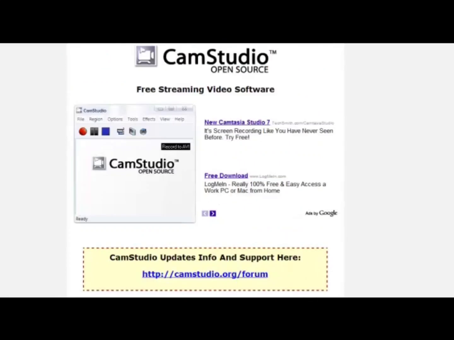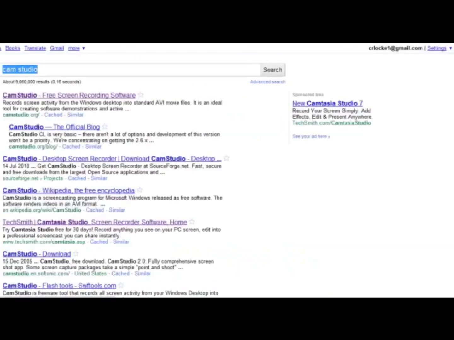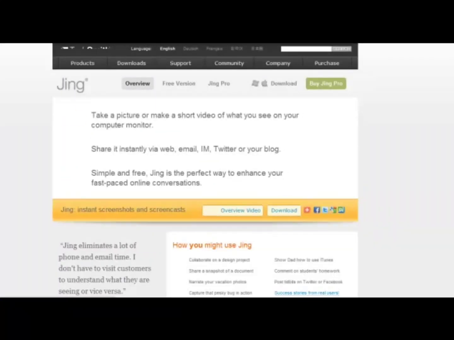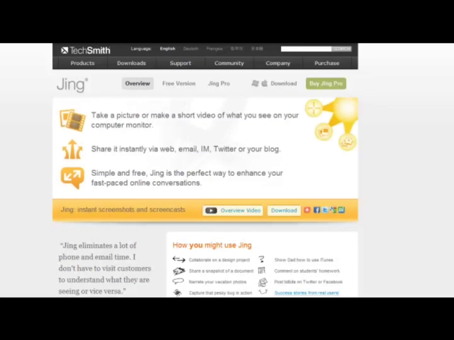And for a Mac, we're just gonna type in Jing. It's Jing Project. So it's actually made by the same people who make Camtasia. Camtasia is another really good screen capture and recording software. It's about $299, I think, but you can get a free trial. I think it's a 30-day free trial actually.